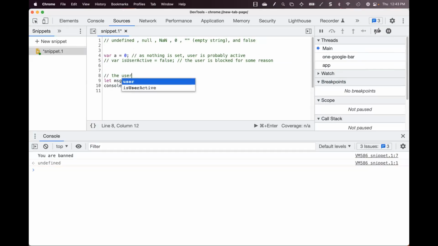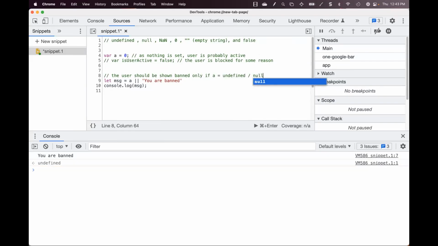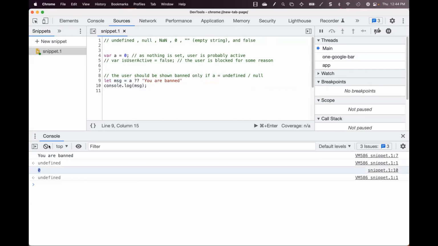The user should be shown banned only if A is undefined or null. If it has any other value, we don't want to show it as banned. So for those particular situations, we have the nullish coalescing operator. If we do this, we'll see that we are getting 0.